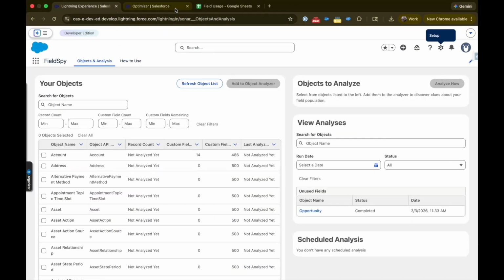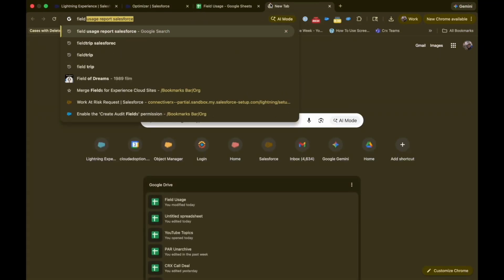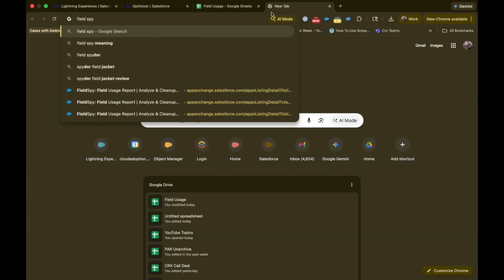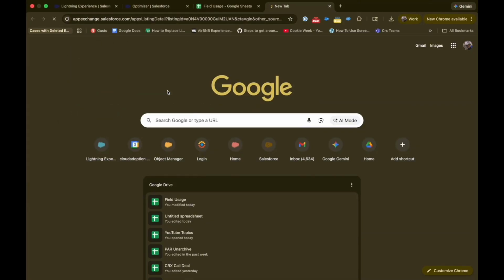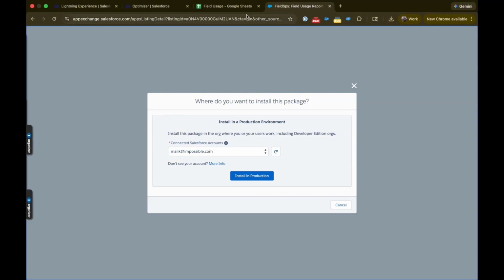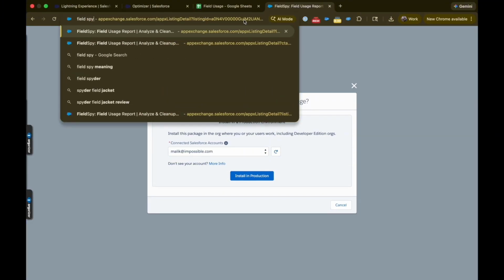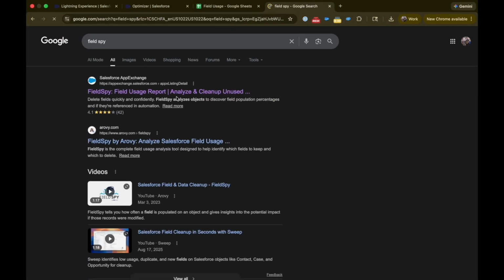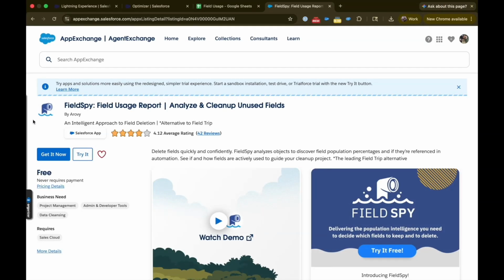So I recommend Field Spy. I just found it on the AppExchange. So if you need to know what it looks like, I'm going to pull it up real quick. Field Spy. So this is what it looks like, and it's free, so you don't have to pay anything for it. You can just go ahead and download it and install it in your org.